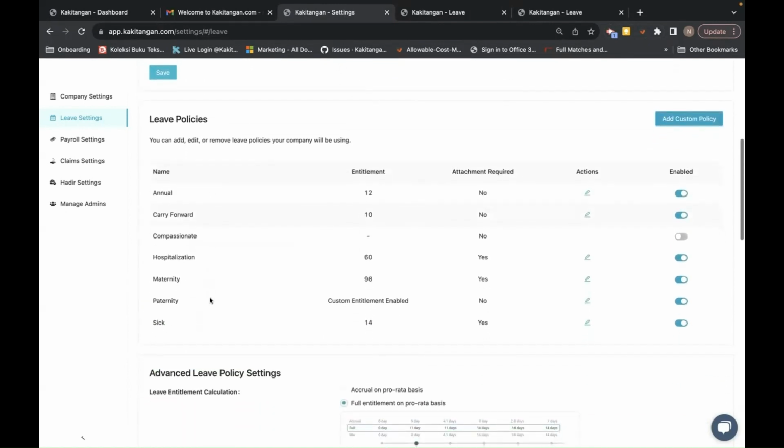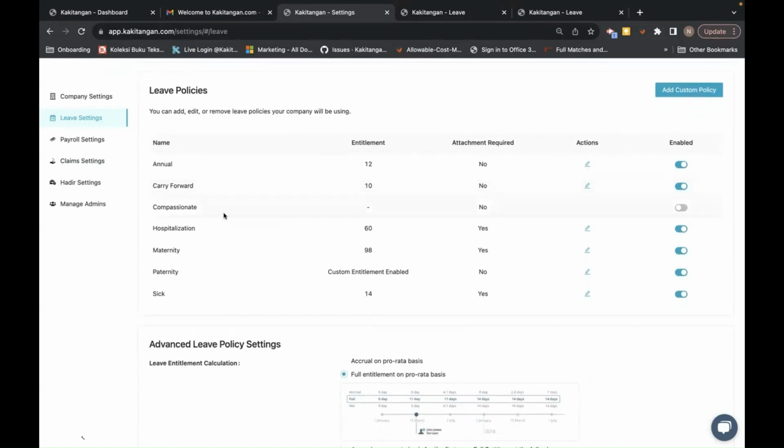The next thing is the leave policy. Okay, this is the main settings here that you need to do lah. Most of the companies sometimes they have different leave entitlement to a different group of employee. For example, their managers' leave entitlement is different from their clericals or their operations. So you can set it here. Here is the defaulted leave that already have in the system. Example, annual leave, and then carry forward, compassionate, hospitalization, maternity, paternity, and also lastly, sick leave.